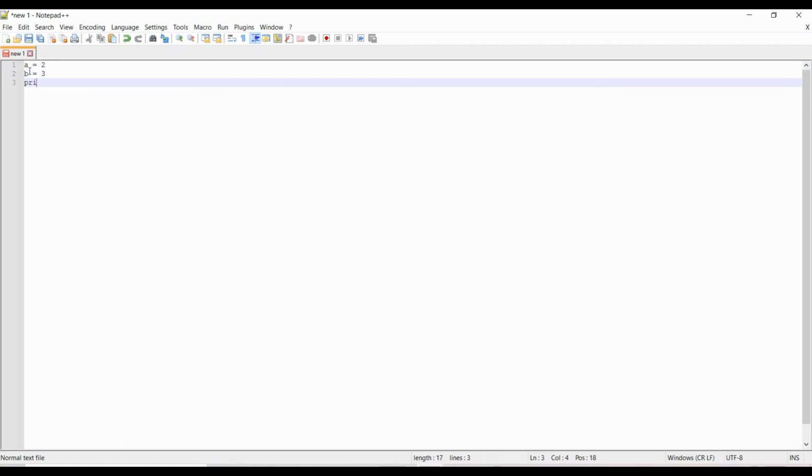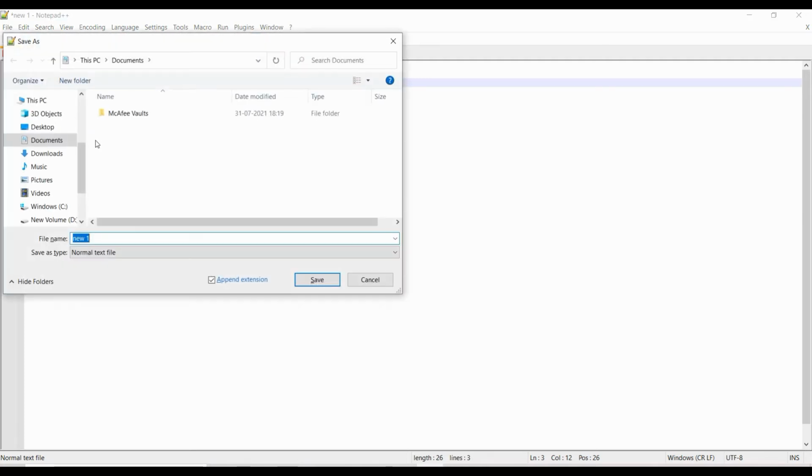Now in Python, to print anything, we make use of the print function, and inside that I will give the addition operation of these two variables. Now I have to save this file.